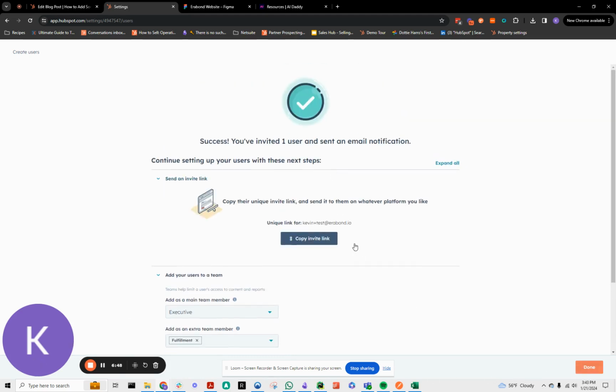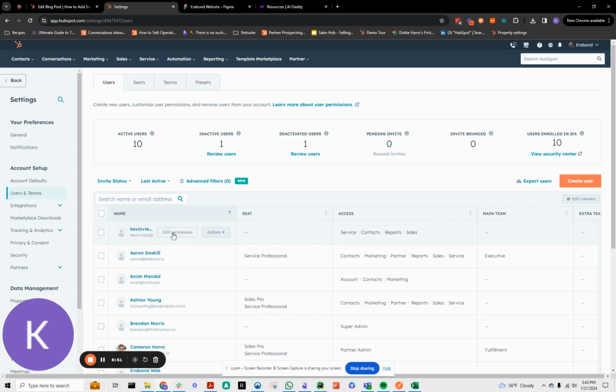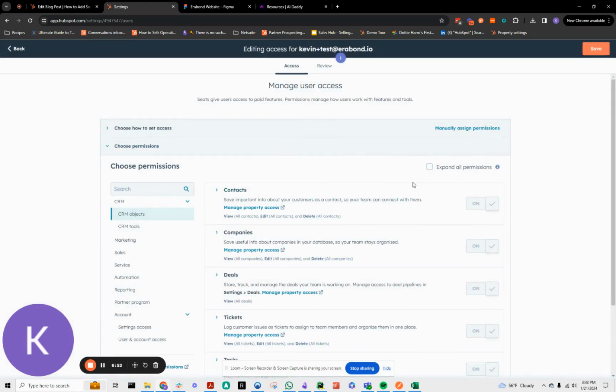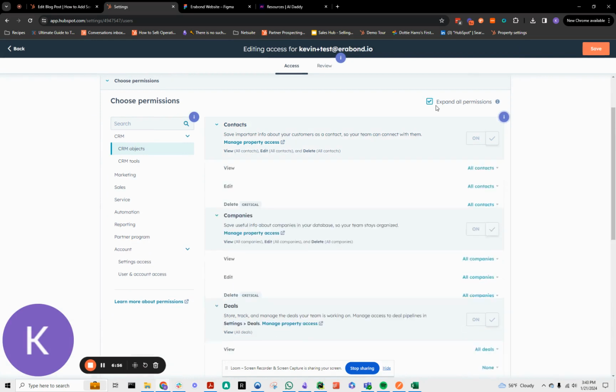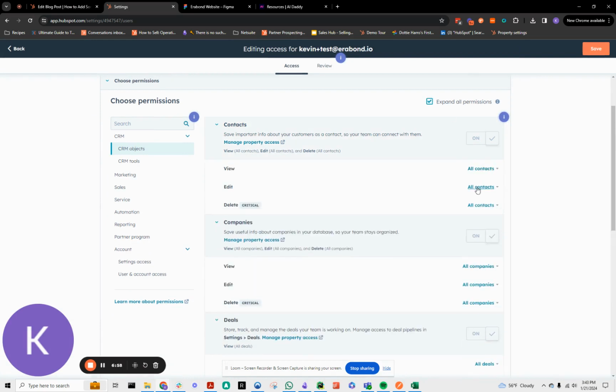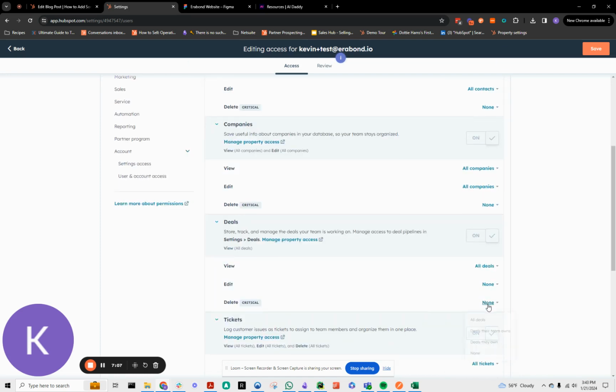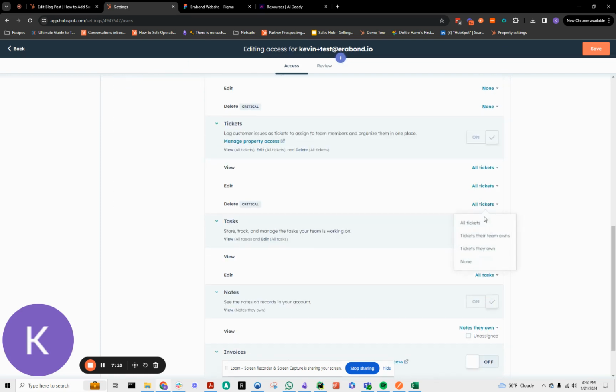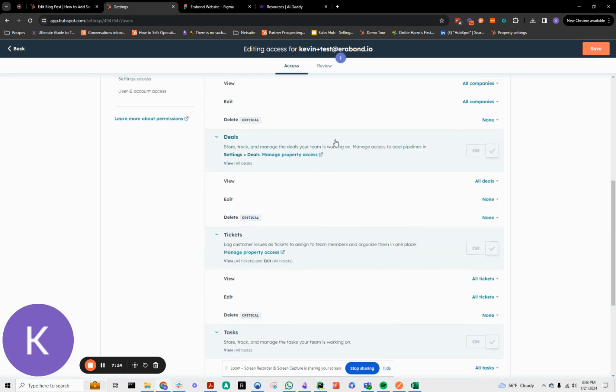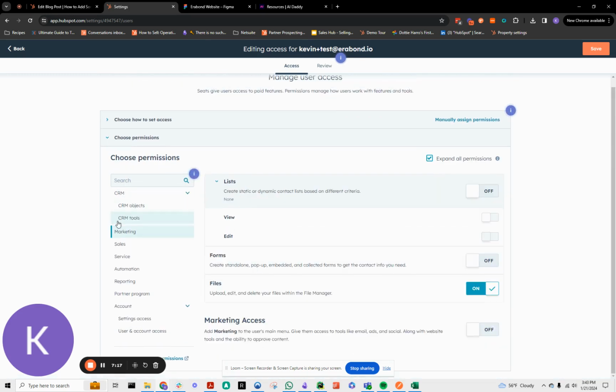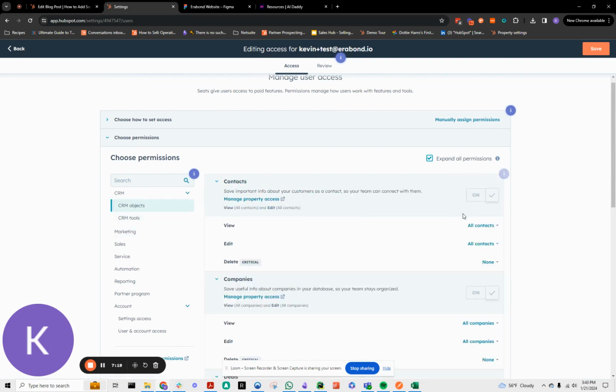If you do need to adjust this person's workflow permissions, you can click Edit Permissions, and you can change all of these. So I would click Expand All Permissions. In this case, maybe you don't want this person to be able to delete any contacts. So you'll just click None here and turn off deleting for all of this, which is typically a good idea for a business that has important data that they don't want deleted. And so you can go through every one of these, and you have a lot of control over what you can turn on and off.